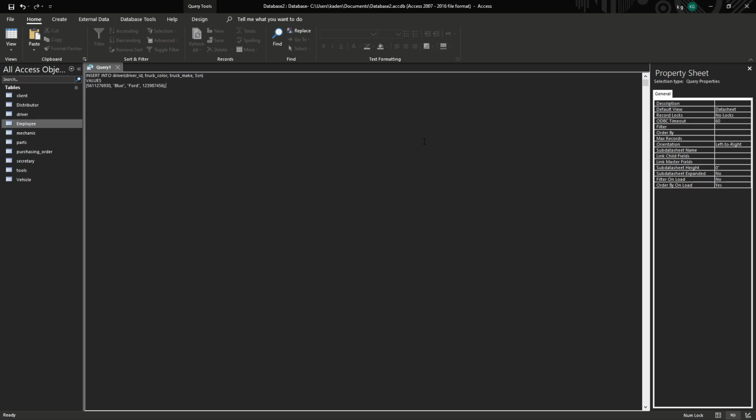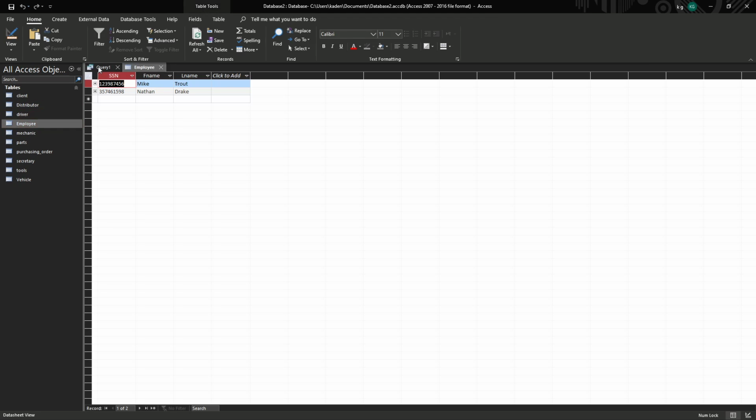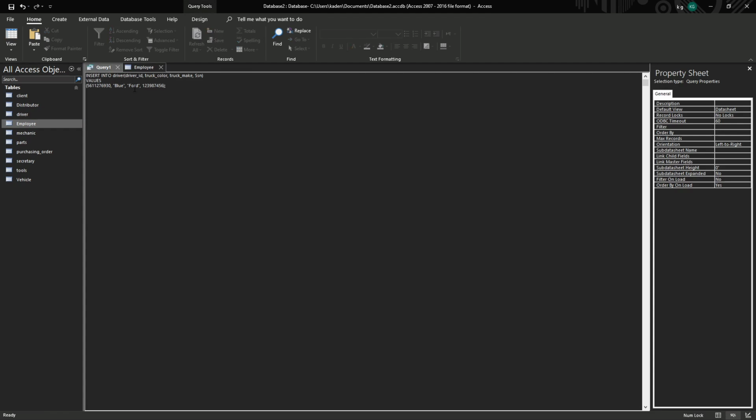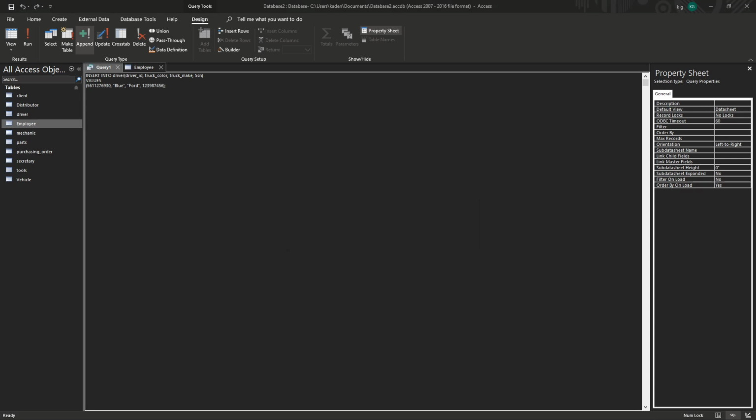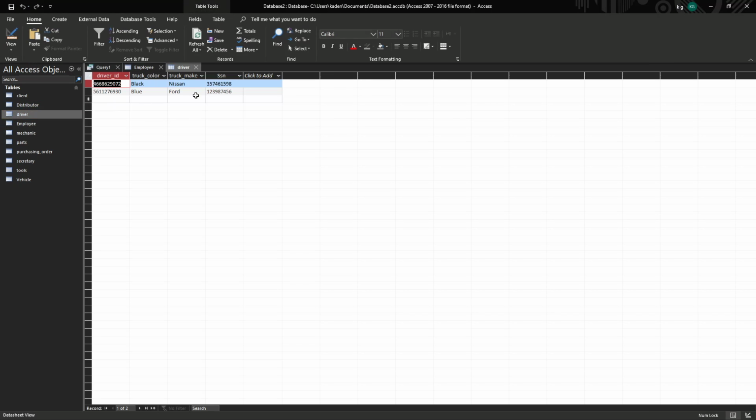So I'm going to fill out the drivers table a little bit. For this one, let's check the SSN. This one, 123, yep, this one's for Mike Trout, so he drives a blue Ford, and this is his driver ID number. So let's run it and append the row. And for Mr. Nathan Drake, he is bringing a black Nissan to the company, in which case he's driving. So I'm going to run it, append the row, and show you right here the driver. There's the colors, the makes, the SSNs of the employees that are the drivers, and their unique driver ID number.